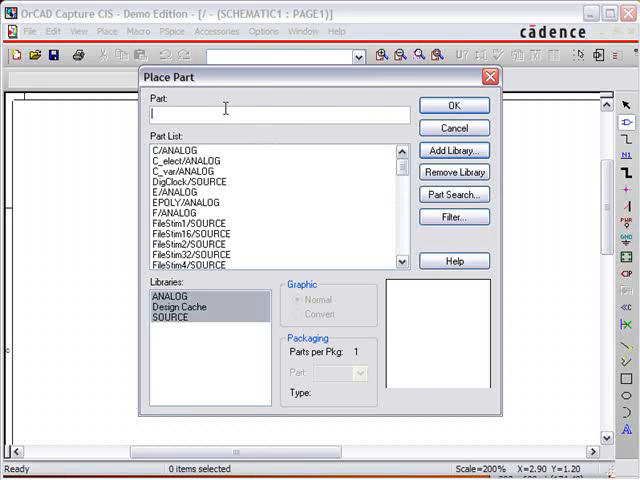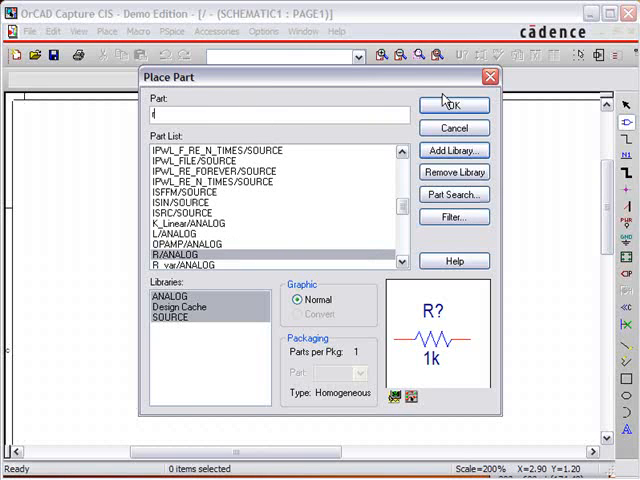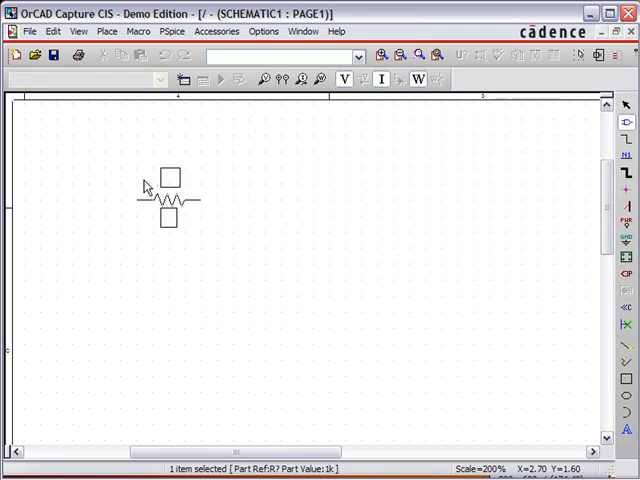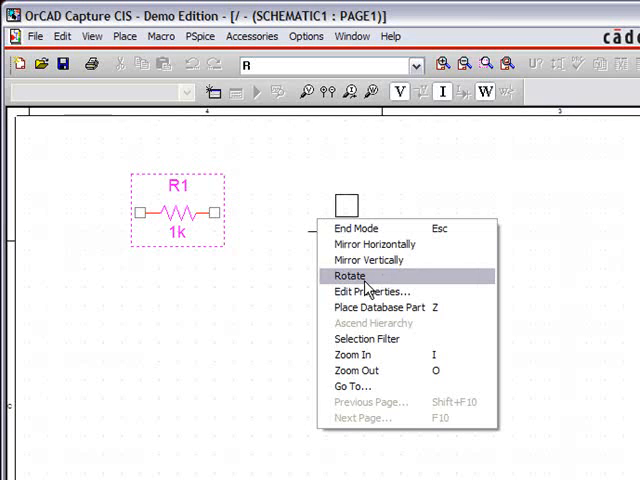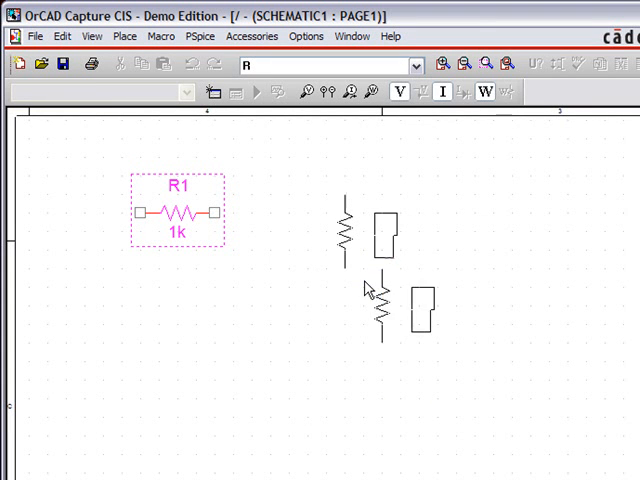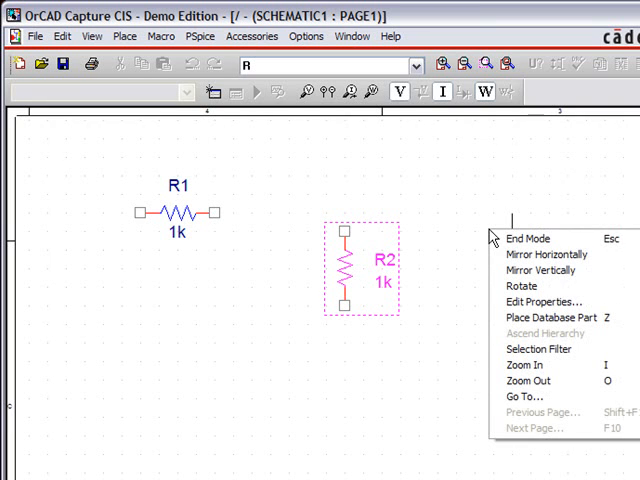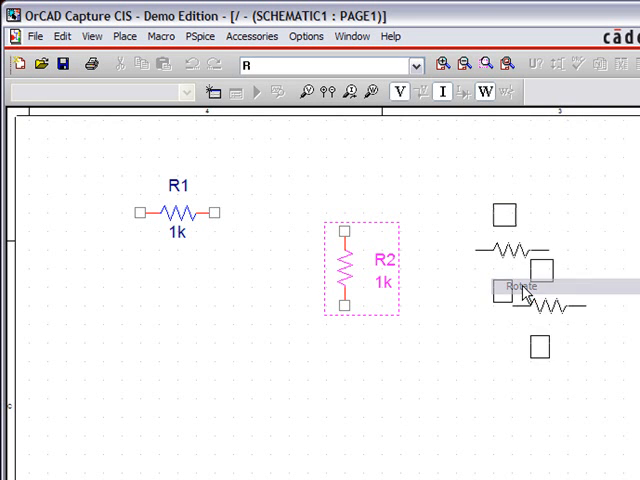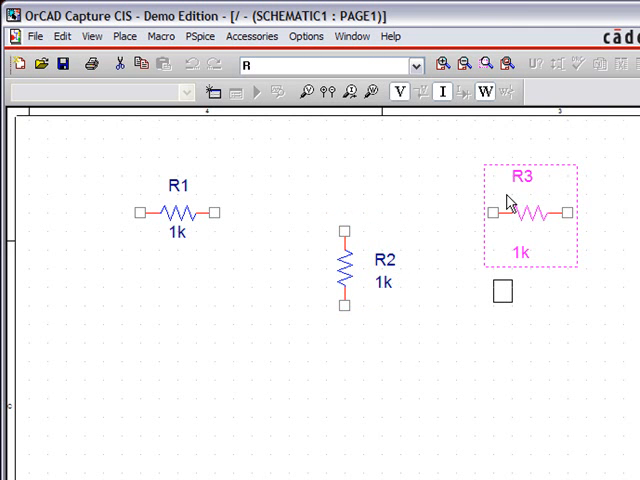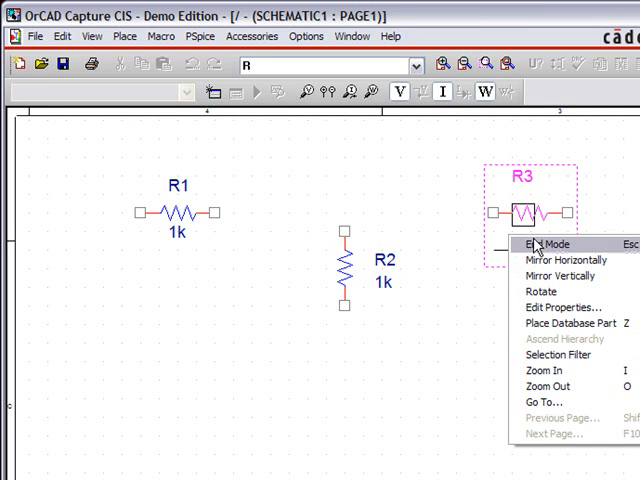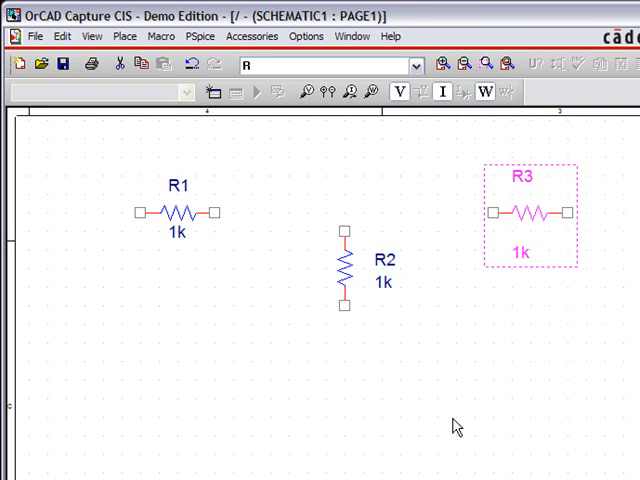Now we need a resistor, so we simply hit R. Hitting OK, and we'll place one resistor right here. Now we need one rotated, so we right click on the resistor and choose rotate. So we place it right here, and we also need another resistor, so just rotate again. We'll just place it right here. Now we need to exit our resistor mode, so we right click and hit end mode, or we can use the escape button to do that.